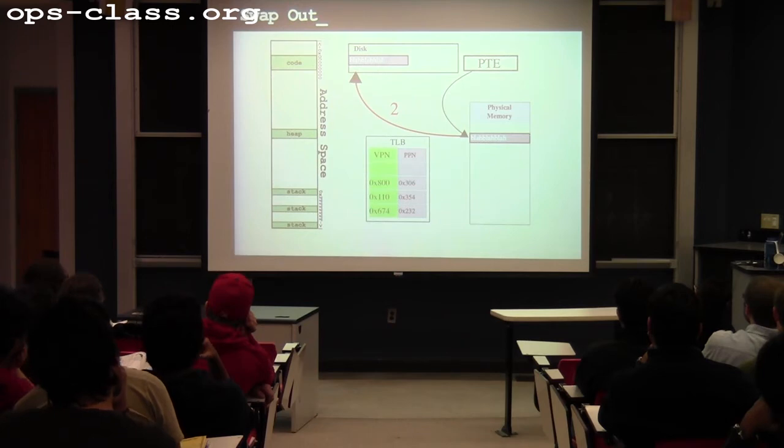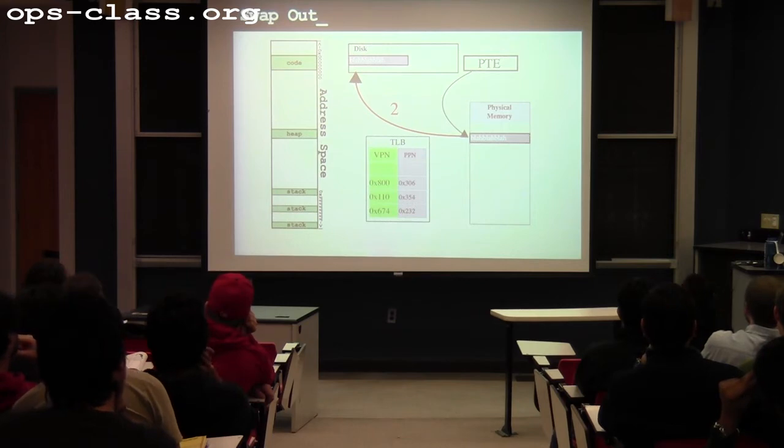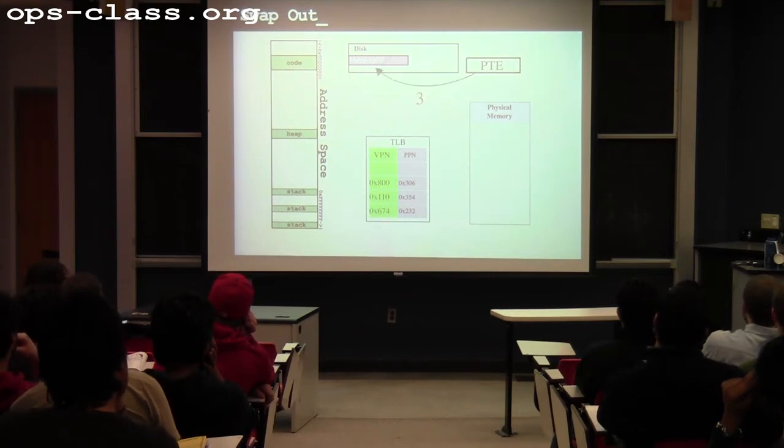Now what do I need to do? Third step. I heard clear. I don't like that, that scares me. What do I want to do? Update the page table entry. The page table entry has to know where the page is. Now I'm done. Cool.